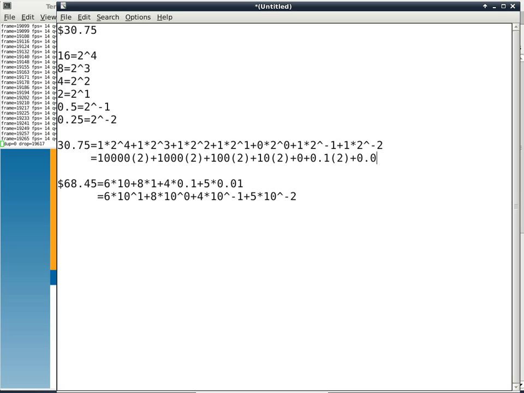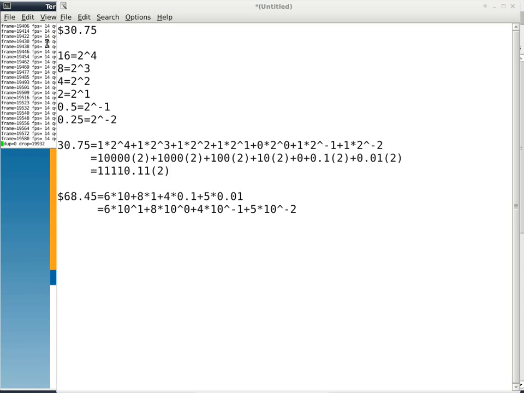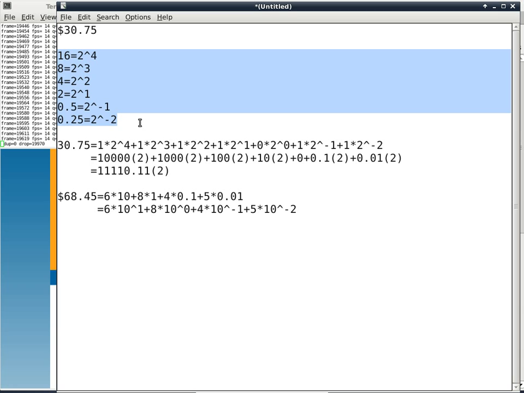And then plus 1.01 in base 2. I have to emphasize that everything is in base 2. But when you add these numbers together, we have 11110.11 in base 2. This part is really just the notation. The most important part you have to understand is this part here. How do we come up with the number of 16, 8, 4, 2, 1, half, and quarter bills and coins? That's the most important part.